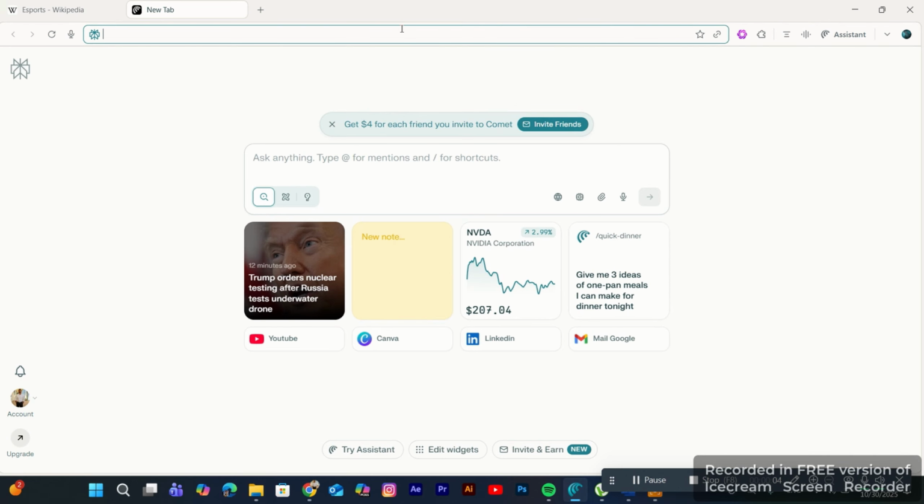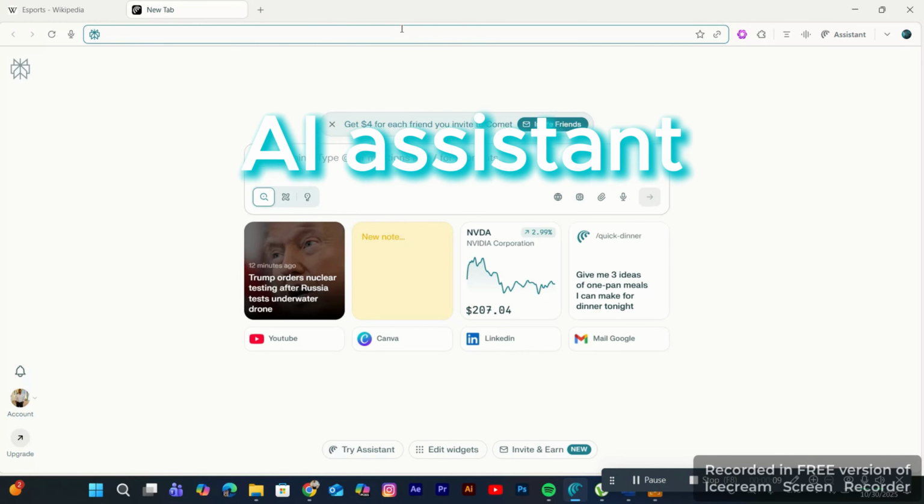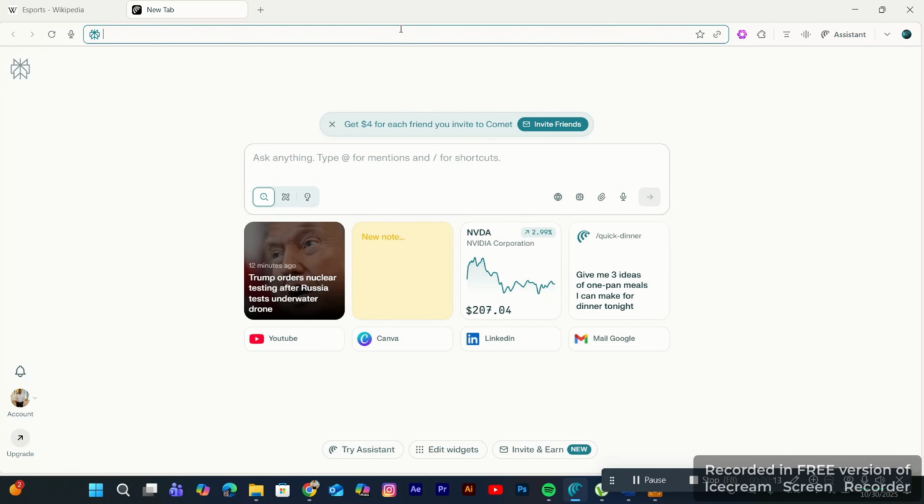Comet browser. One of the super cool features Perplexity AI has introduced in their new browser is called the AI Assistant. There are a few more capabilities of this AI assistant. Let's take a closer look at them one by one. First one, content analysis. Sometimes you may need to find information, explain concepts, and describe images on a specific web page.